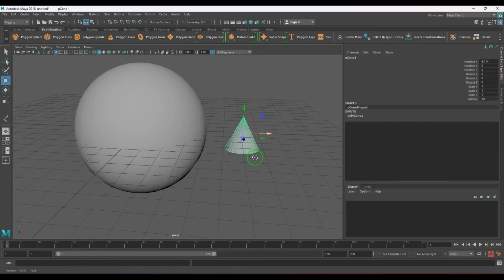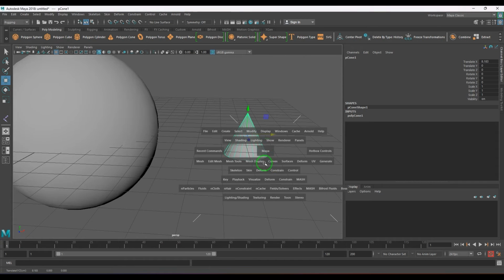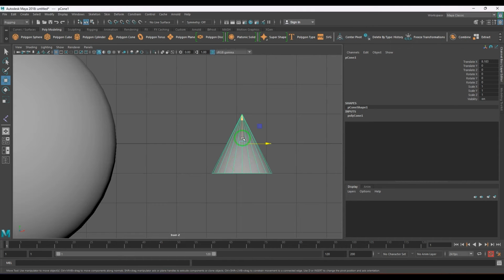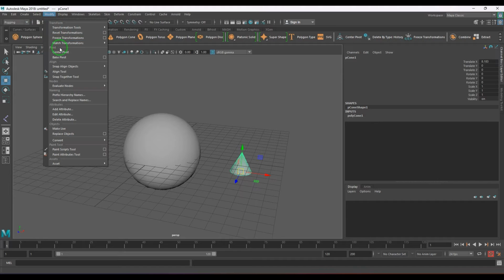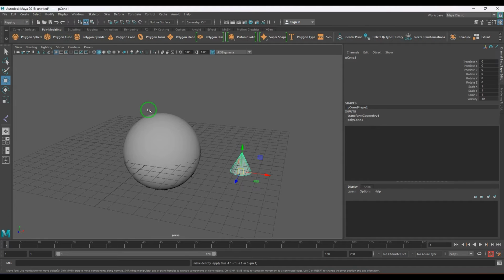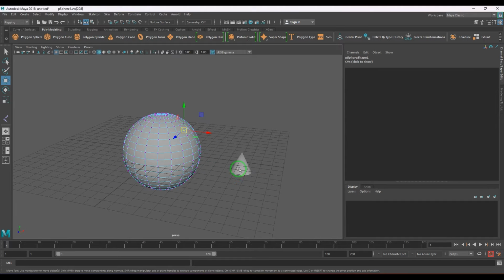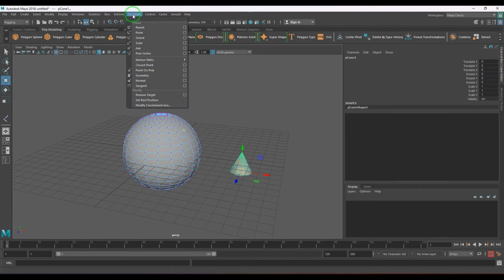I'm taking a polygon cone and I'm just moving the pivot point of this cone down. So I press D and V and then move it down like that. What I'm going to do is, firstly I'll freeze the transformation for this. Okay, so I'm going to select a vertex point and then select the object and then choose this constraint called point on poly.